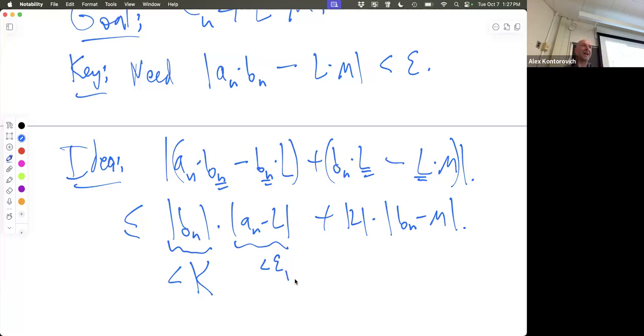I don't know what epsilon 1 is yet. How about L? Well, L is L. L is equal to L. And how about this? I can make less than epsilon 2. What should I make epsilon 1? Jeffrey. Perfect. Now we know the whole proof.